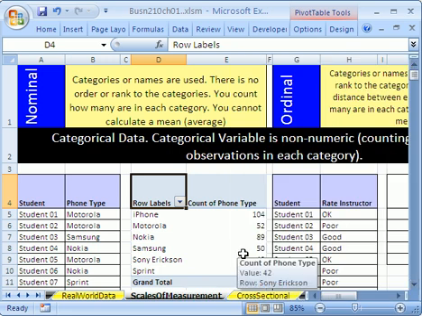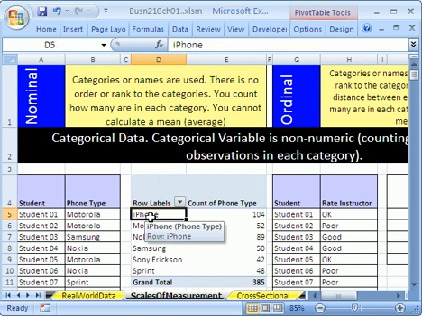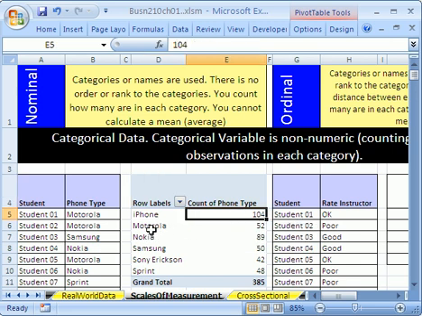How amazing and simple is that? There it is. That is nominal data. So iPhones 104, Motorola 52. Don't get tricked here, though. These numbers are not what we're talking about. The category are these words, these labels. And you can't rank these.